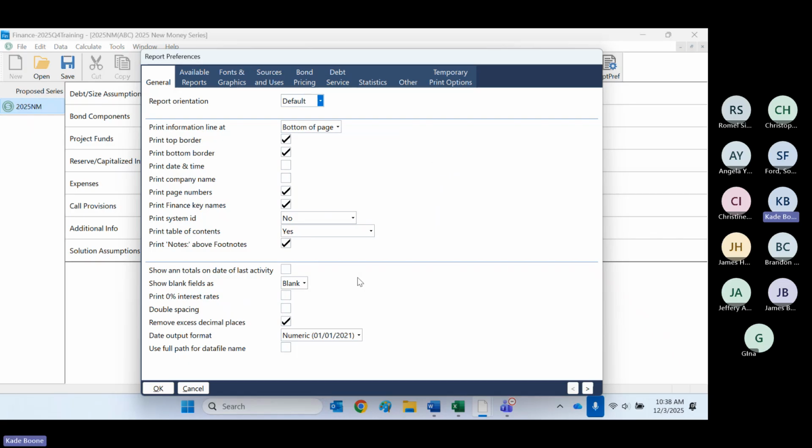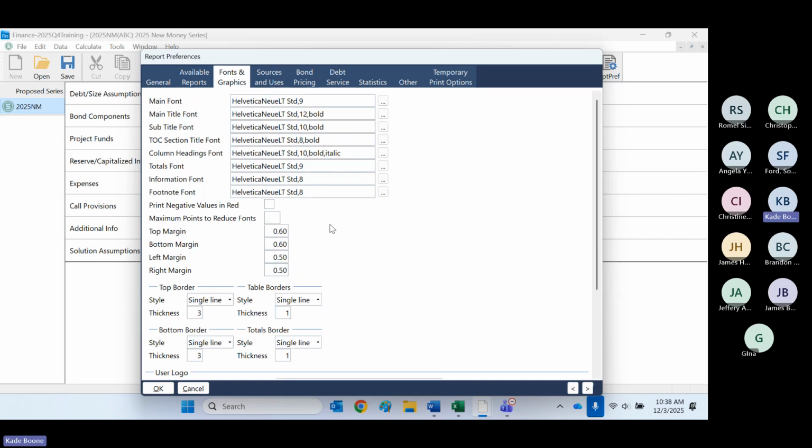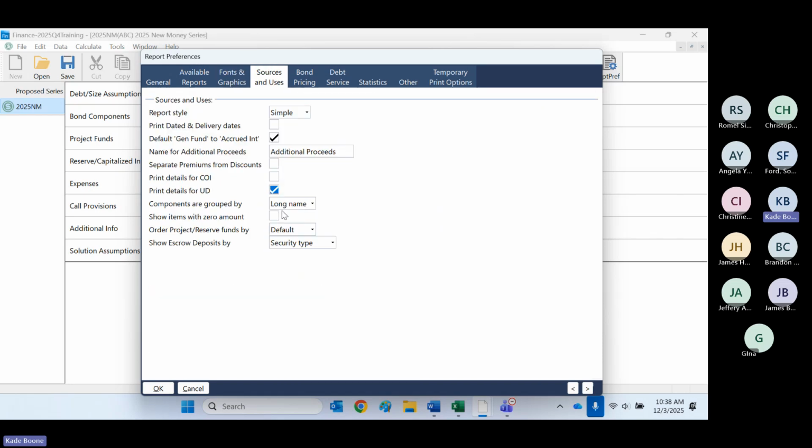Anytime in a report, you might ask, for example, how come I want to break out my cost of issuance? How come it's just a line item? I want a different color font. I want to not show it broken out in the sources and uses.